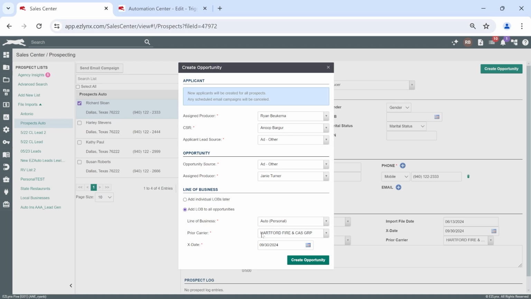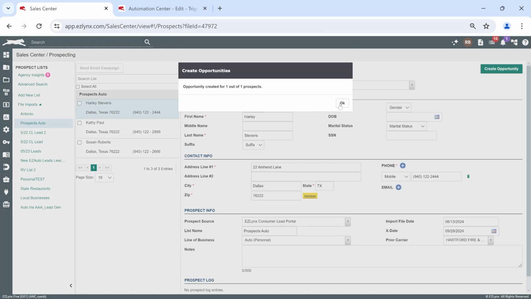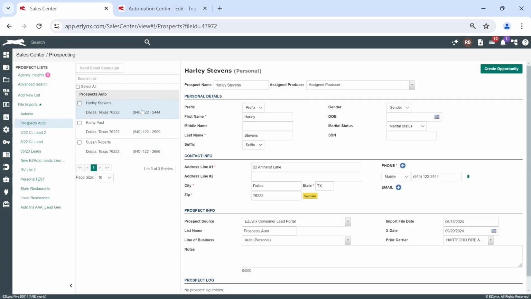If I knew who the carrier was in that lead list, I can type that out and it'll map here, right? If there is an X date, as well as when I have to have this thing sold by, you could do that here as well, right? And when you create that opportunity, what that's going to do is remove that person from the list because they're qualified. You got them into the system.